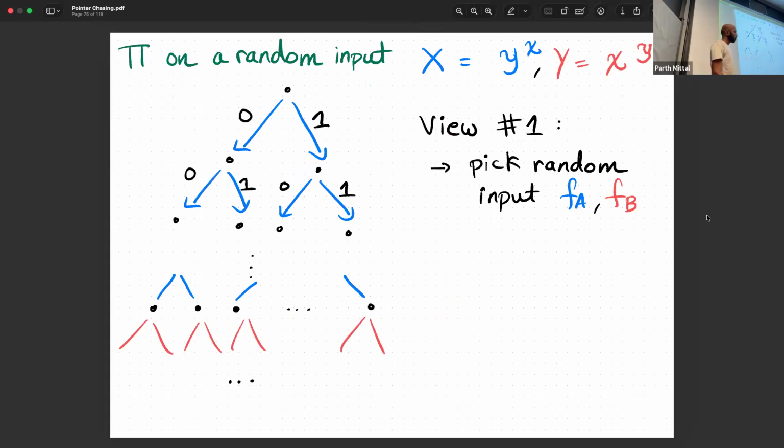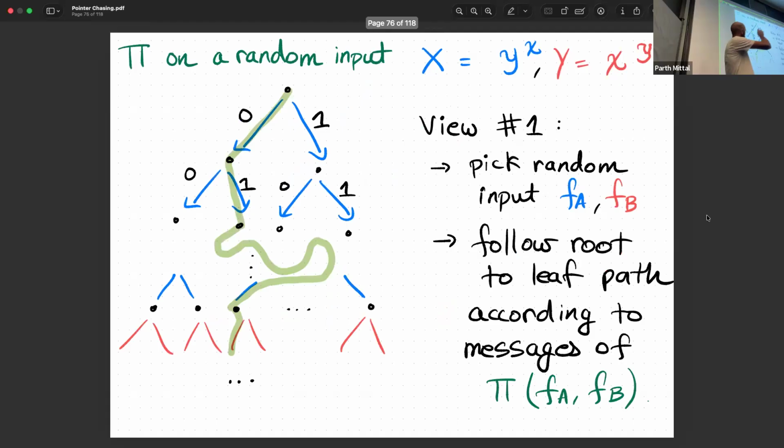Okay, so how do we want to think about running pi on a random input? The first viewpoint, which is more simplistic, is that you first pick a random input from your input distribution. And then you follow the root to leaf path going down to where this input would end up. This path is not super accurate. But yeah, this makes sense, right? This is how a normal person would think about things.